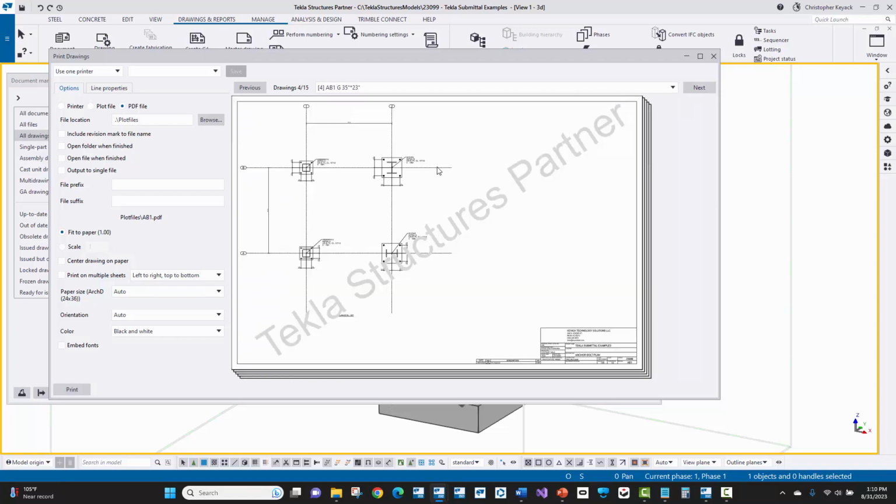Here we can see that everything looks pretty good. A couple of other settings that we want to make sure are checked or unchecked: we don't want to include the revision mark in the file name. I usually just leave this out. The revision data and revision information, just like I showed you before, will be soaked up by Tekla PowerFab or Tekla EPM, and I don't need to include that in the actual PDF file name. So I usually leave this unchecked.